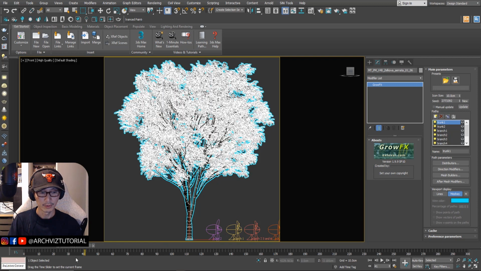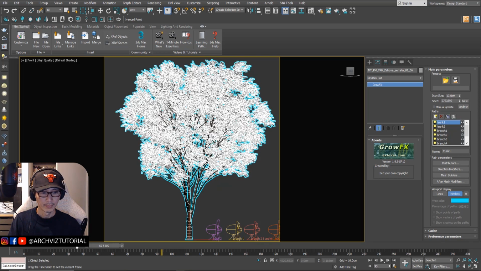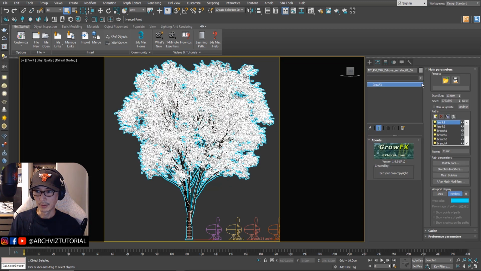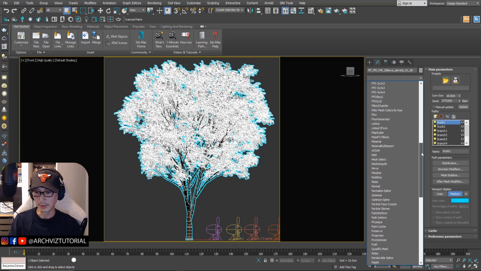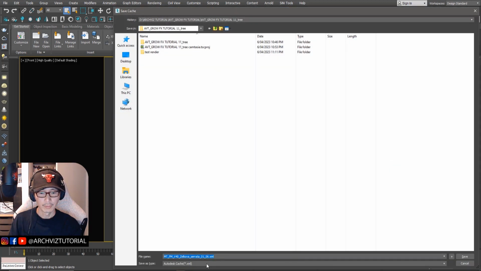So I'm just gonna show you the timeline. It's already animated here. All right, and then let's add a point cache modifier on top of the GrowFX. Okay, and then we'll click new, and then we'll save it here. We'll rename it as tree 2.